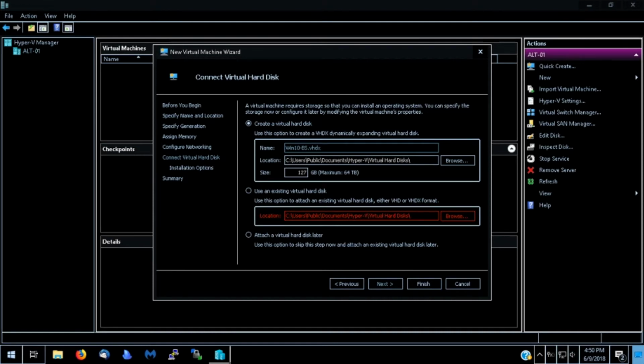Use this option to create a VHDX dynamically expanding virtual hard disk. Name, edit, selected Win10BS.vhdx. Alright, so this is the default option. We're just going to leave it with that. Since we are using this for only Hyper-V, we're not introducing any other hypervisor into the situation. We're going to leave it as the default format, and it automatically inputs the name of the virtual machine you specified earlier, so that's fine.